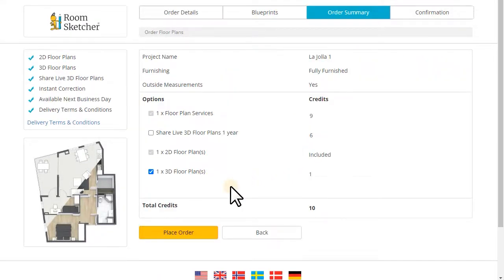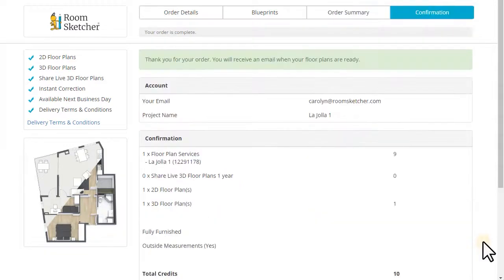Here's your order summary. You can review it, then click Place Order. You'll receive an email when the order is complete. It's that easy.